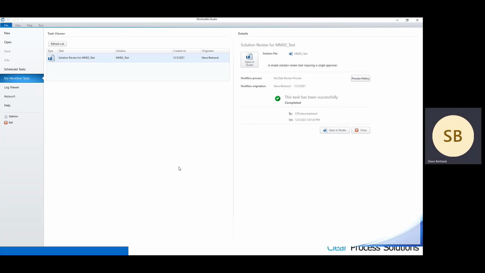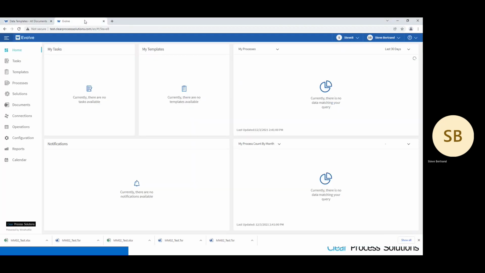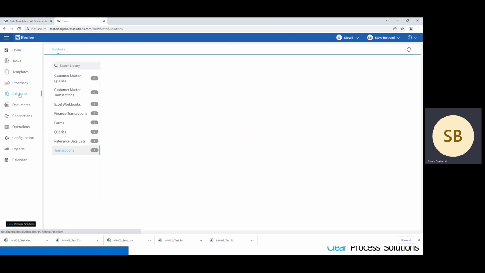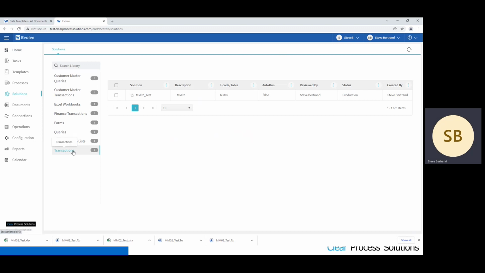Next, let's take a look at Evolve. What you want to do is once you log into Evolve, you want to select your app and then come over to your solutions. And in this example, we selected the script to go into the transactions library. You can also see there's a few custom libraries we've created. Once you select the transactions library, you can see that the transaction script has migrated and is in production status.